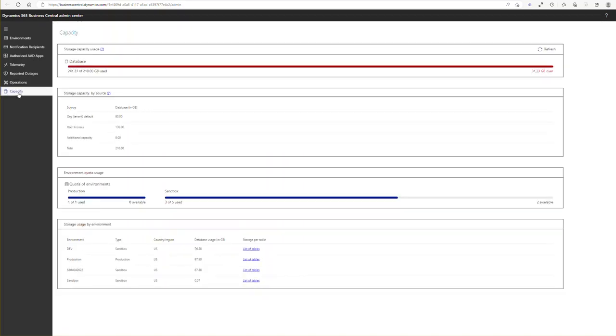Capacity Blade is about your database. We can see here that I have 210 gigabytes available, and I'm already past that. The 210 gigabytes available, you get a drill down on it. How did you get 210? Well, everybody gets 80 gigs, and then you add your user licenses, and here you go, you arrived at 210. And you can also purchase additional capacity. Talk to your partner if you want to have a bit more.